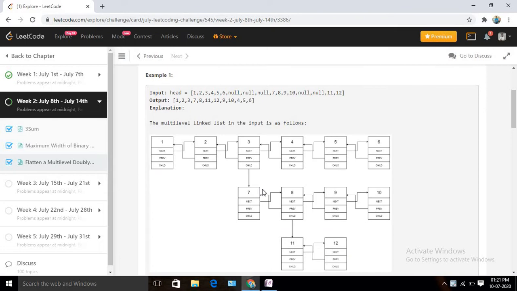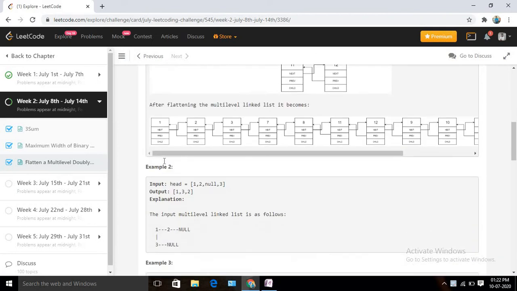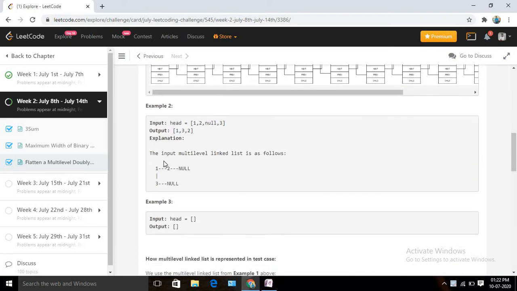In a doubly linked list we have two pointers, right? One is the next pointer, one is the previous pointer. But in this case you will have another extra pointer called the child pointer, right? If you check the diagram, you can understand what a multi-level linked list looks like. So let's try with this small example first, then we can check the larger one.